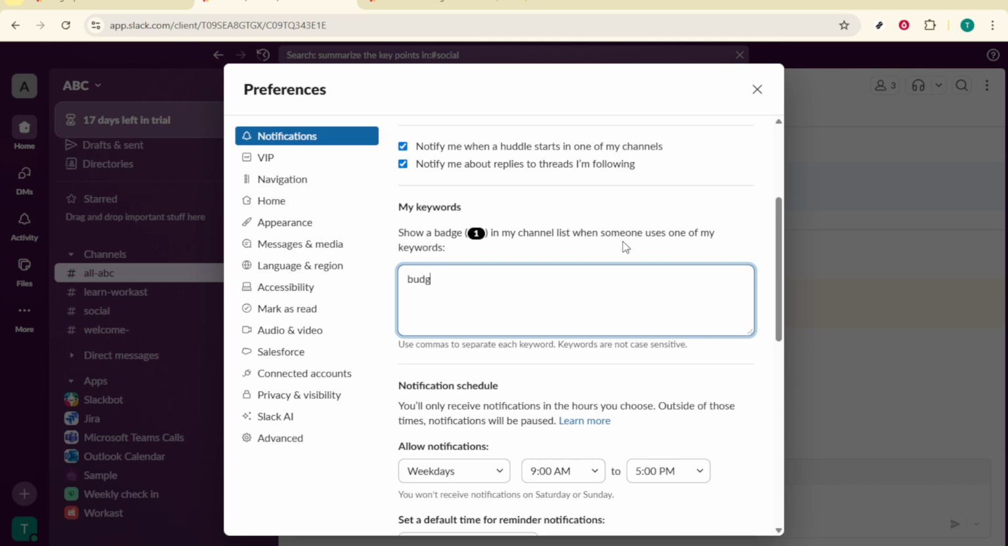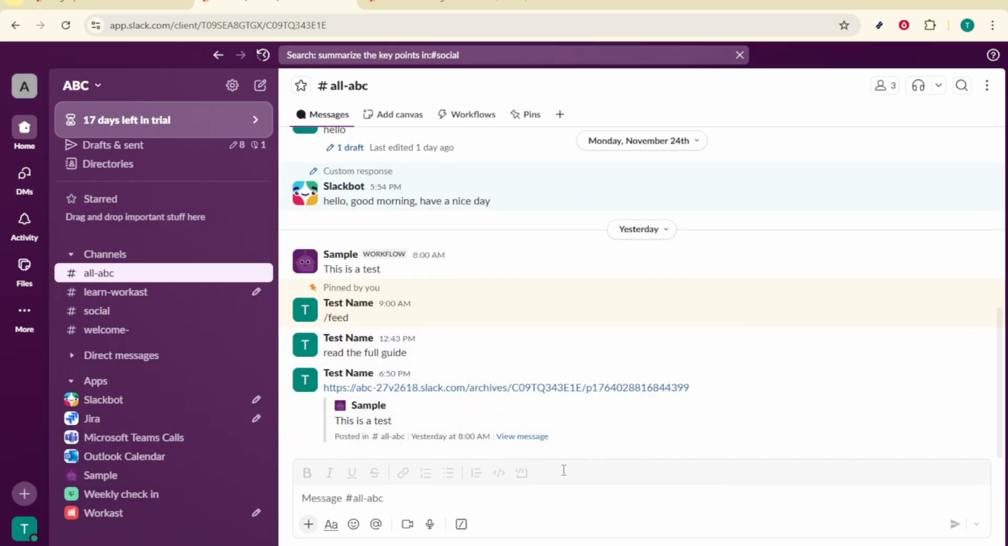Your settings save automatically. From now on, whenever someone uses one of your keywords in a channel you've joined, Slack will highlight it in the message and send you a notification, following your usual notification settings. This can be a lifesaver in large workspaces where messages move quickly. A few tips to make this work smoothly.